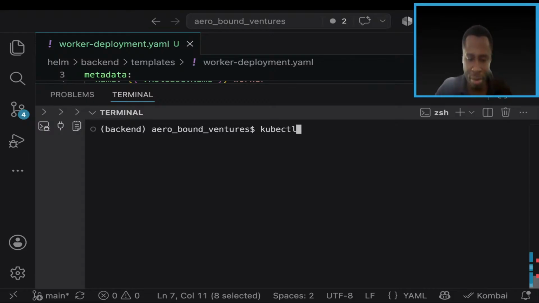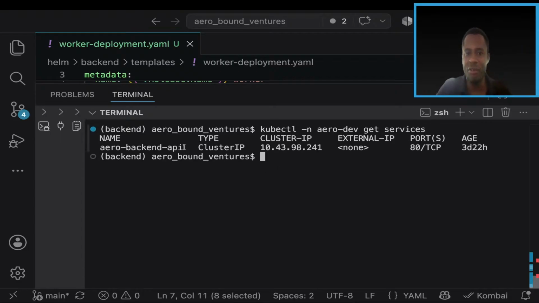We can say kubectl -n for the namespace again. The namespace is called aero-dev. Get services. Hit enter. You see we have one service, aero-backend-api of type ClusterIP, which means it's for only internal use, and it has its own cluster IP and port with no external IP. The age is 30 days, 32 hours, which tells you that we don't have a service for the worker, and this is good. We only need the service for the API.